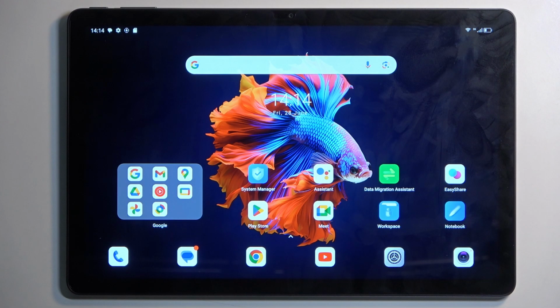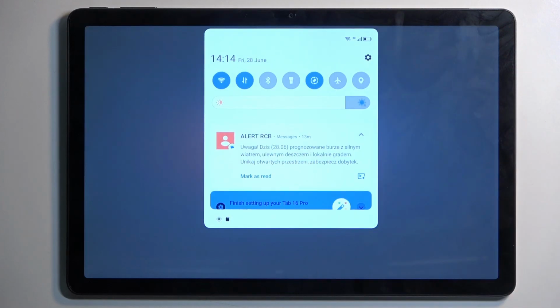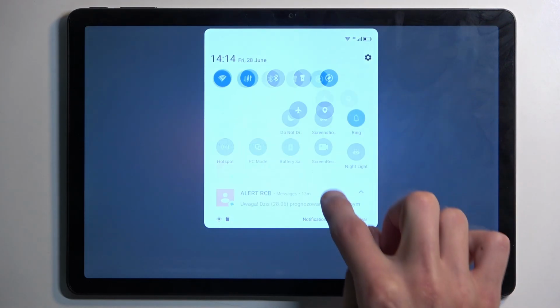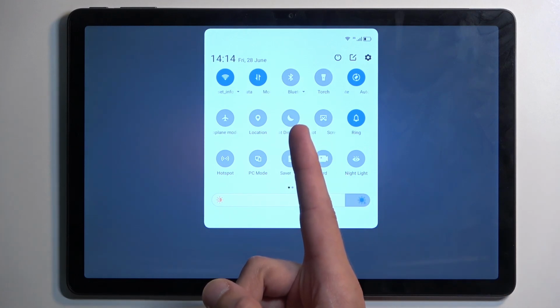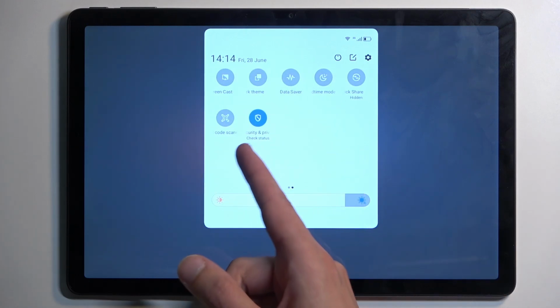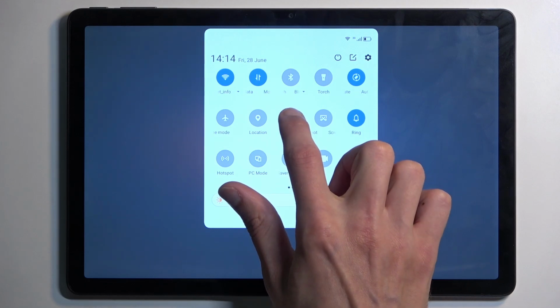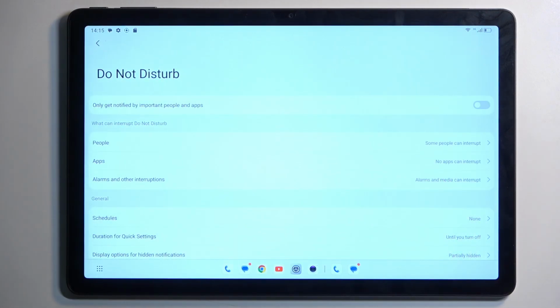To get started, you will want to pull down your notifications by swiping down from the top of your screen, and then swipe down once again to extend the list of toggles. Next, locate the Do Not Disturb toggle, which for me is right over here, but you might find it on the second page. Once you see the toggle, hold it, and this will quickly take you to the settings.